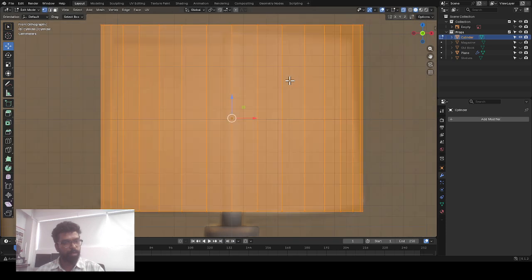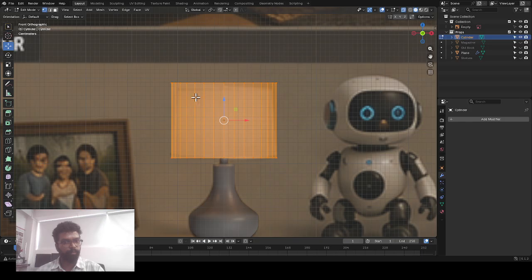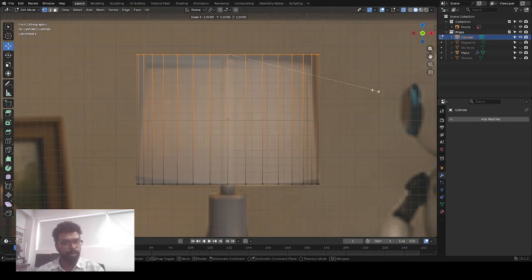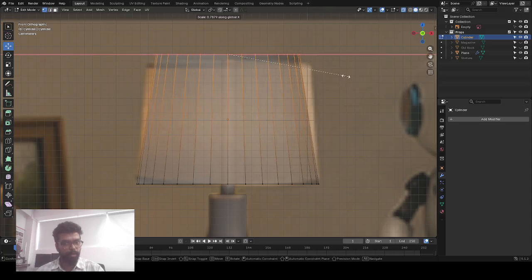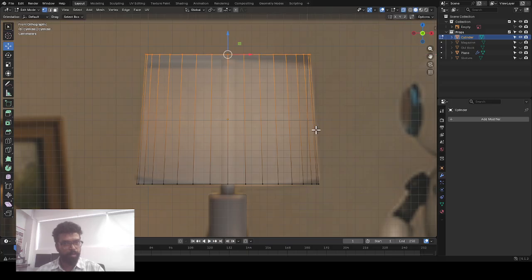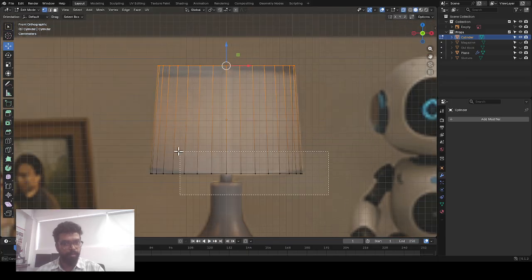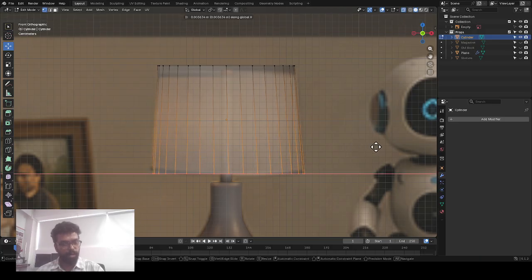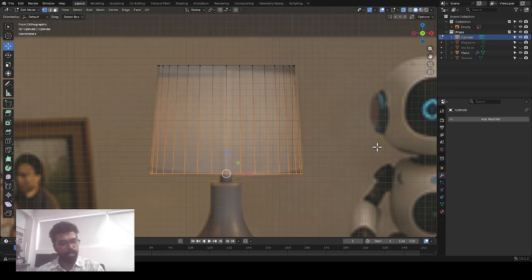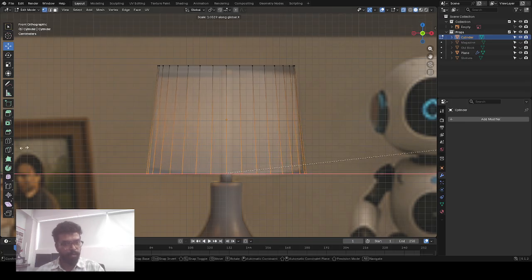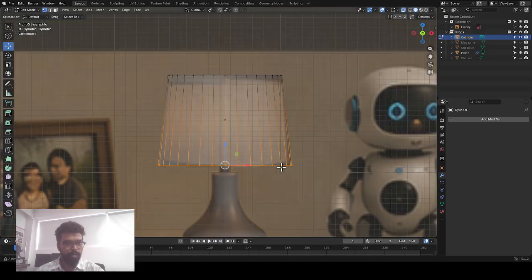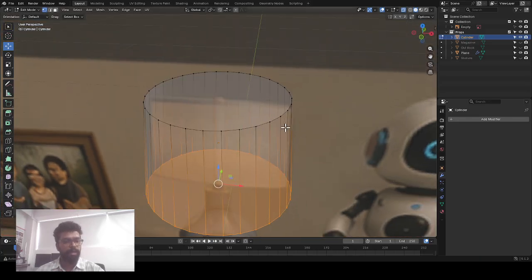Okay, so as you see, choose the top part and scale it to X. So there will be a little bend for the lamp. If you want, you can also scale it a little bit in X, the lower part. It need not exactly trace the reference. You can add some changes wherever you want.